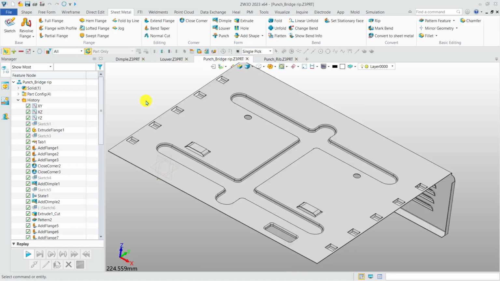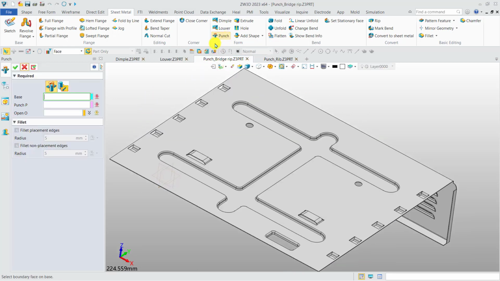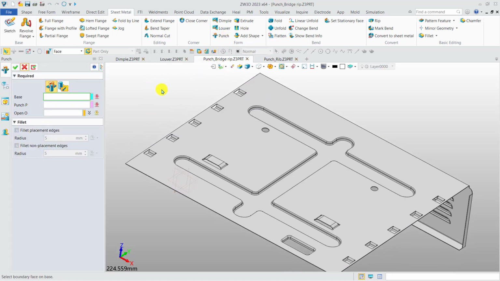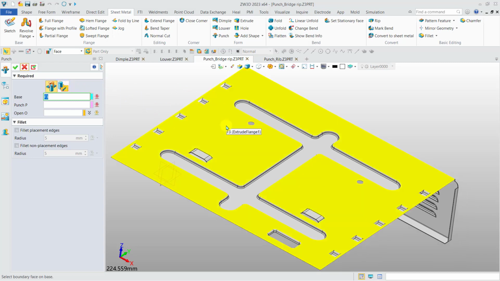Next, I will show the punch feature. Here you can see, for the punch feature, we can actually make a dimple and louver also. Here we can see for the punch feature, we can punch from shape or punch from external file. Now let's see the first one, punch from shape.